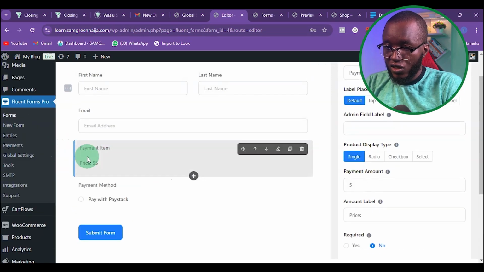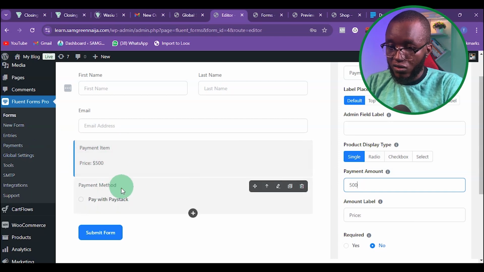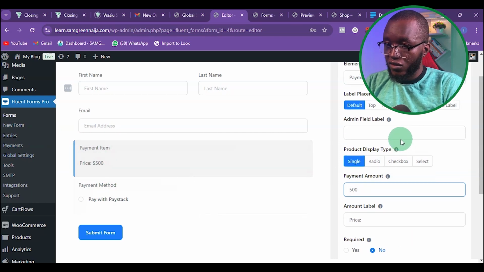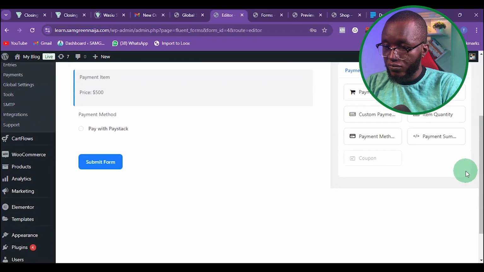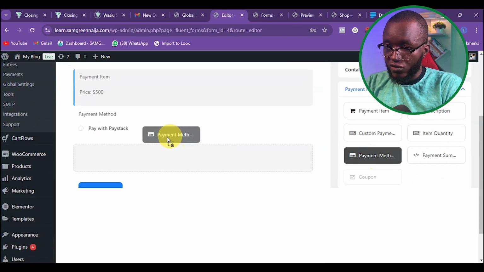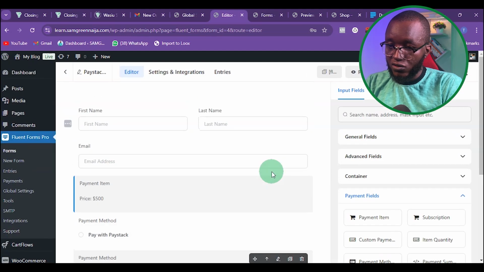If you are receiving dollar, you are going to see that by default it's going to show dollar, but for me, I want to receive Naira, so I'm just going to put 500 Naira. You can see that it's showing dollar, but I'm going to change it. Then the order summary, I'm just going to come back here and put the order summary. Yeah, so this is the order summary.